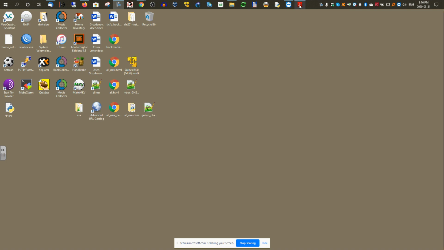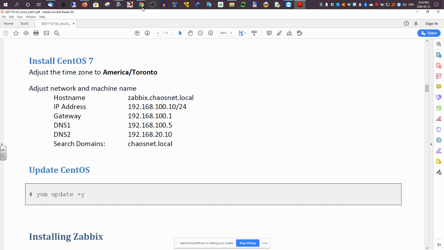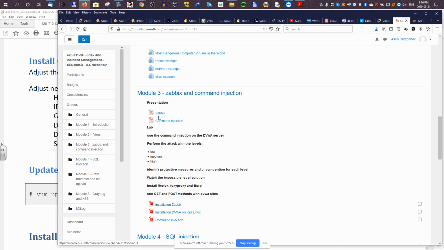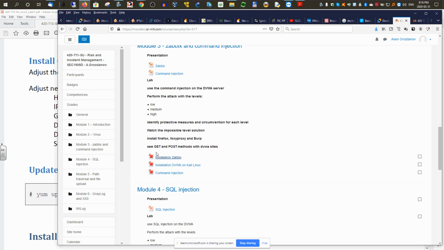What we will do here, we're gonna use the lab. Once again, this is the lab which we have in module 3. You're gonna read your, I already explained something about this. You could see here the installation of Zabbix. That's what I'm gonna use.